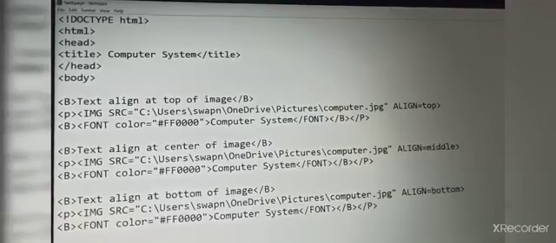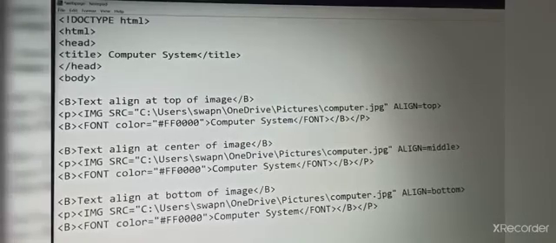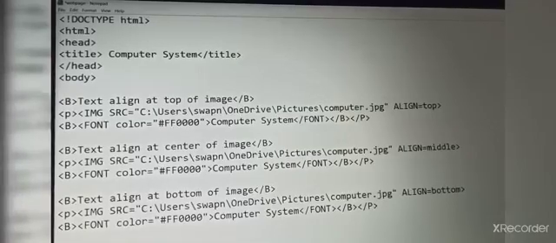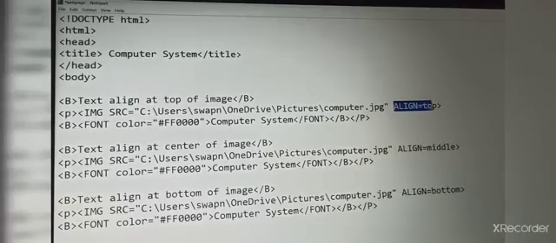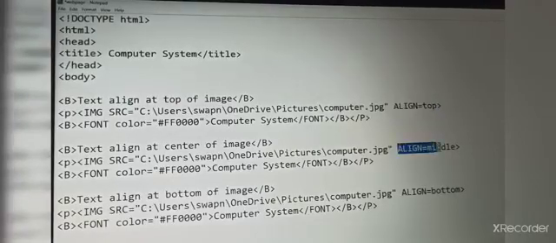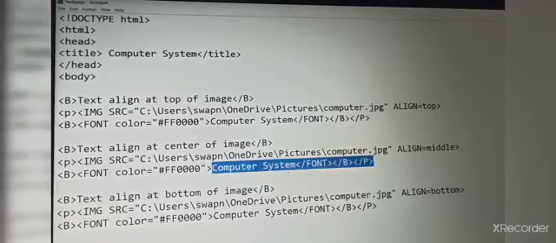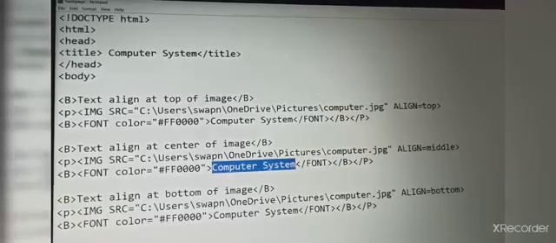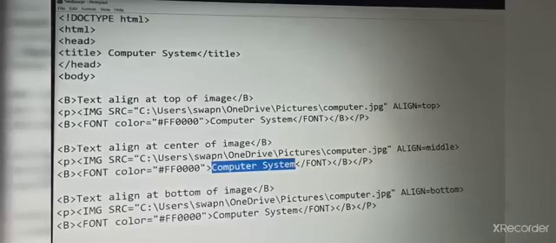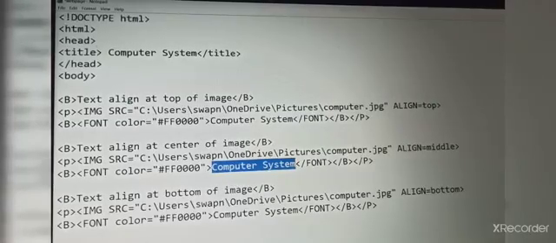Now we will align the image vertically, so that we can align the image with the text in three ways: top, middle and bottom. See here, I have written align equals top, then align equals middle and align equals bottom. And in the font also write a computer system. Now after this we will see how our image is displayed on a web page. It must be in top, middle and bottom.